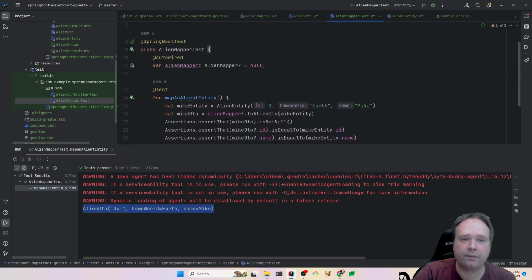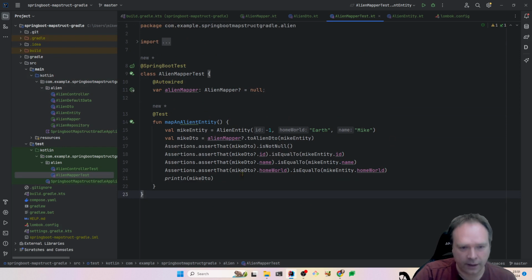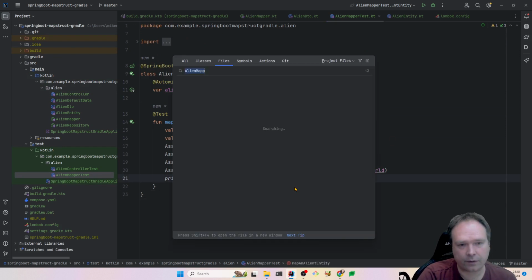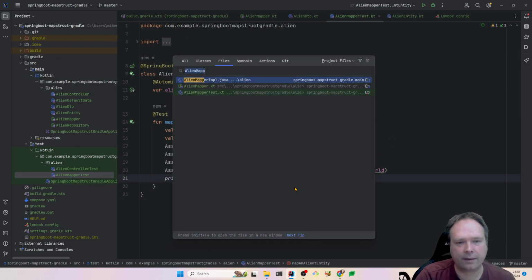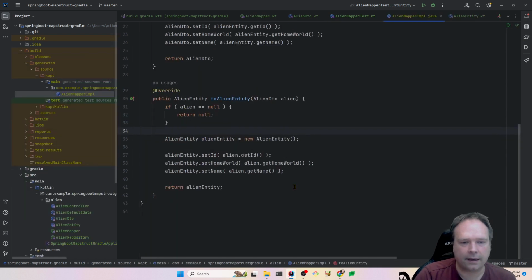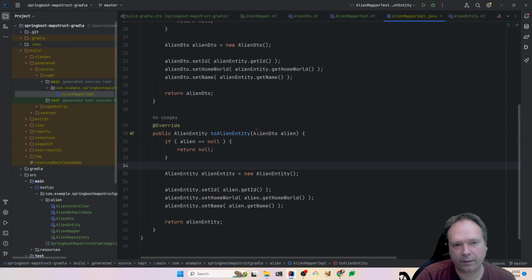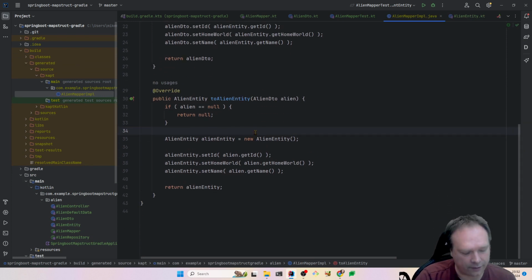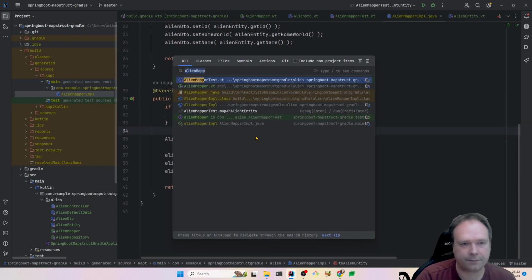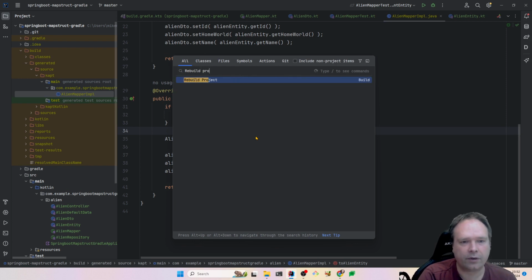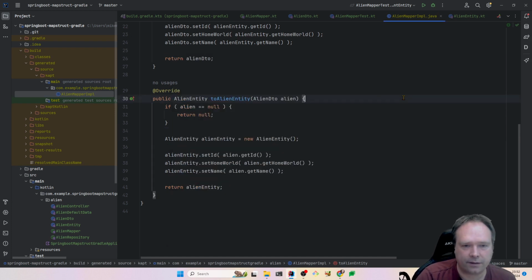If you want to see what is behind the magic right here, then you will go and find the impl class. So here we have the AlienMapperImpl. This class is generated every time you build your project or compile your code. Sometimes you have to press shift twice, find rebuild project, and rebuild your project in order to get the latest and greatest implementation class of whatever you're doing.